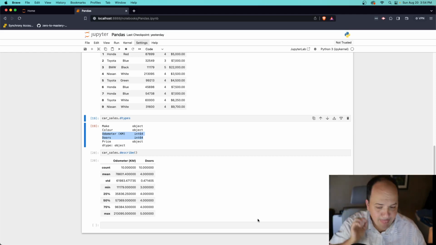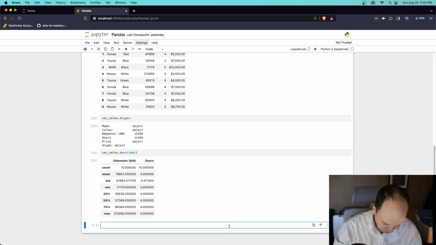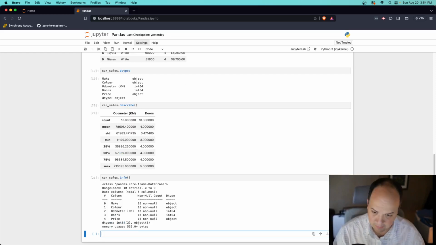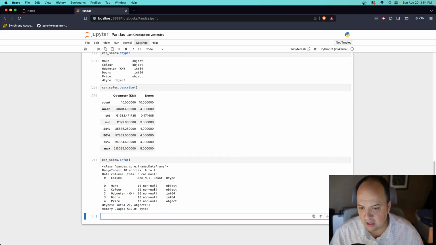Okay, let's go for another one that we can use to look at our data frame, which is the info function. And we get this. We get a count of each column. We get what type it is. We get how many of them. We get the fact that none of them are null, right? That's interesting. That's an important thing.